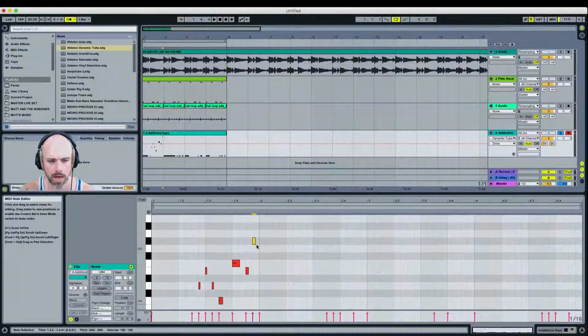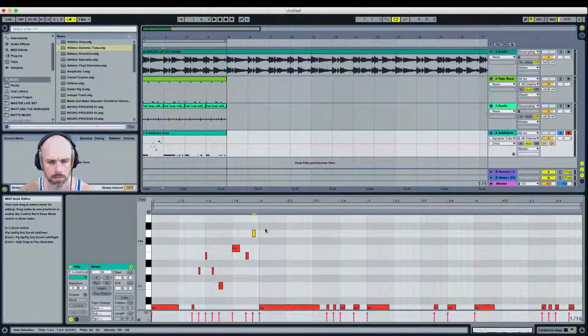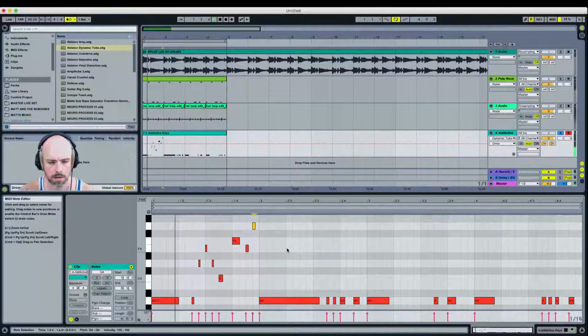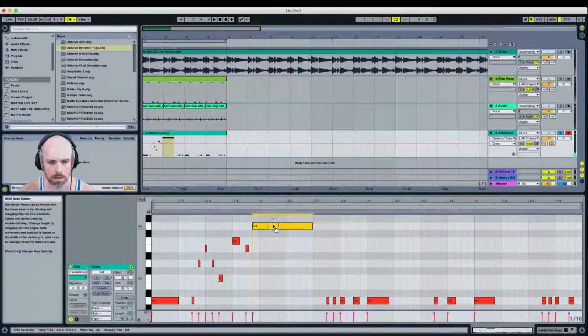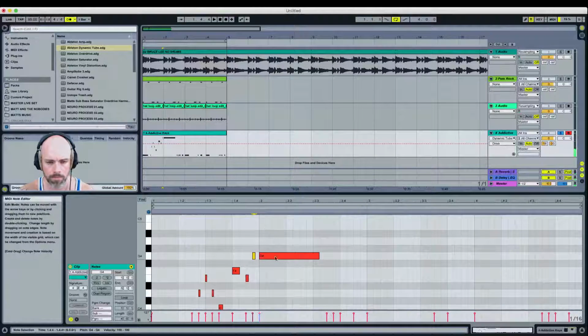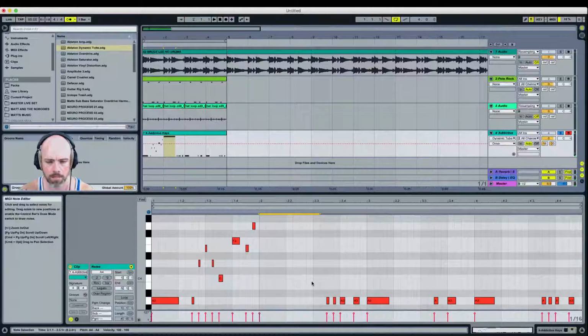I'm gonna go up a little higher here. See, I want to make sure I'm on these white notes. Let's see what this sounds like. And then Ableton actually allows me to preview the notes while I'm moving them. Again, I'm on the white note right there.